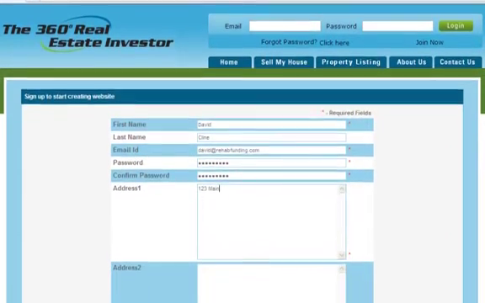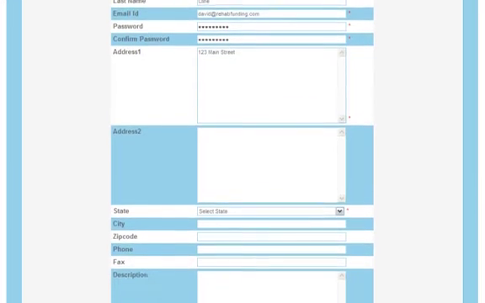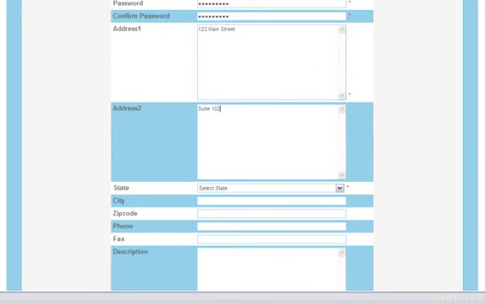To get started, you'll want to fill out all your personal and business details on the sign-up page. Enter details such as your first and last name, your primary email address, select a password, enter your company business address complete with city, state, and zip code, phone number, and fax.